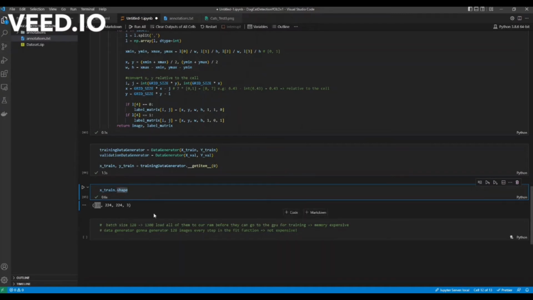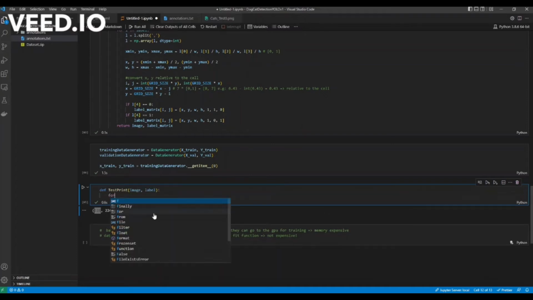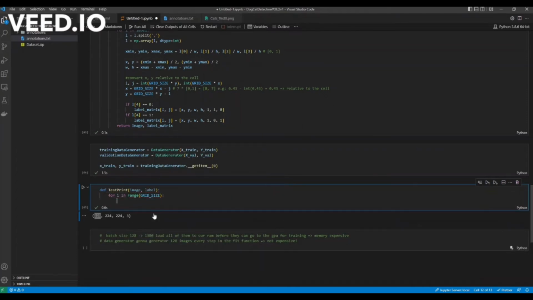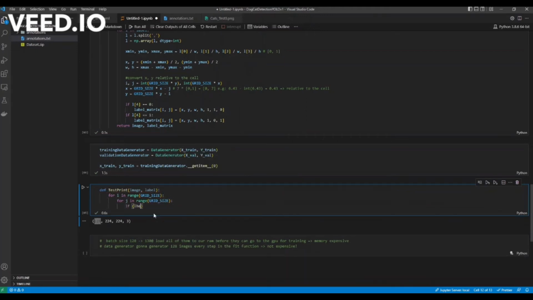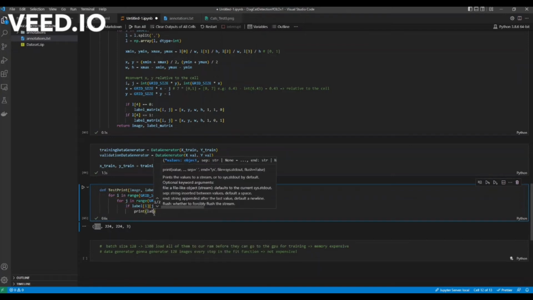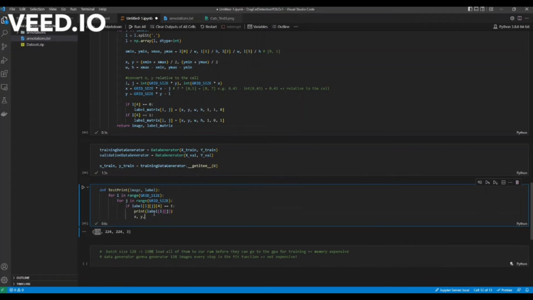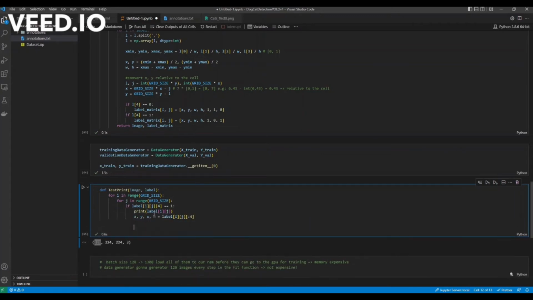All right. Now let's try to view that. So let's make a function, def test print. We're going to input the image and the label. So for i in range of the grid size, and for j in range of the grid size, if the label ij 4 equals 1, then we print the label out. xywh equals label ij in the first 4.